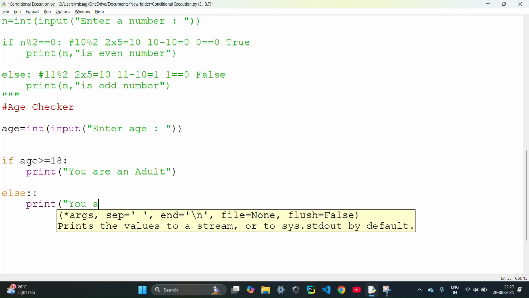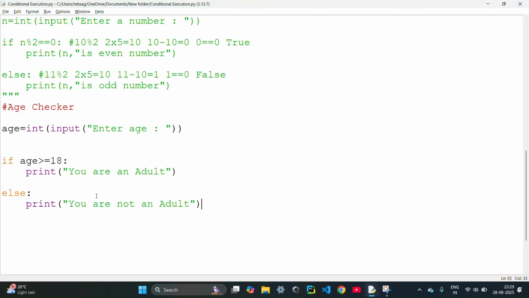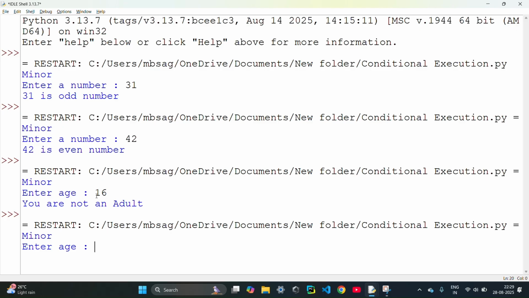So let's do you are not an adult. So let's run the code. Here, if I give any age which is less than 18, let's try 16. So here you can see you are not an adult. Let's rerun it once. And suppose I give the age as 50. So here you can see you are an adult is printed.